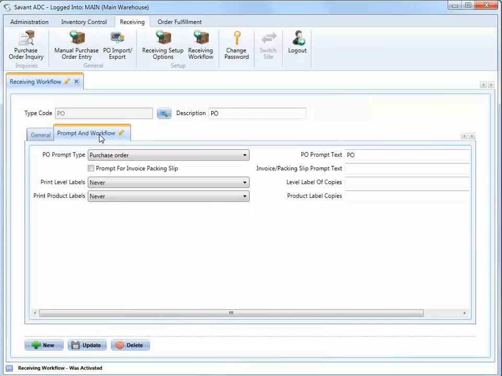The Receiving Prompt and Workflow tab is used to define the verbiage for the PO types and indicate which labels are to be printed. Savant ADC supports only one PO prompt type called Purchase Order. Other PO prompt types, like Container, Warehouse Transfer, and Returns, are added to the selection when ancillary modules are activated. When the Prompt for Invoice Packing Slip box is checked, the operator will be prompted to enter the packing slip number. We will not check this box.